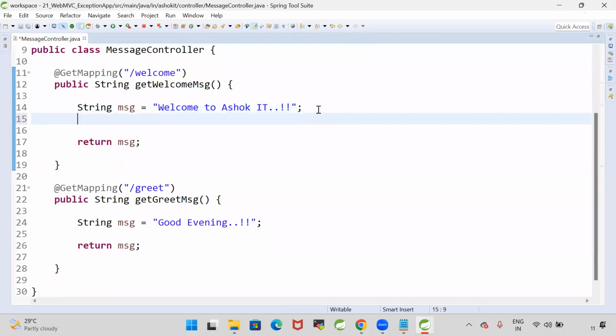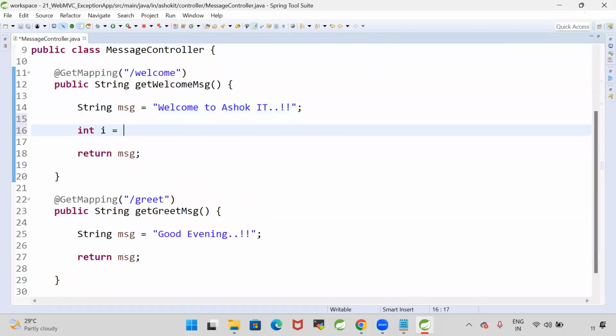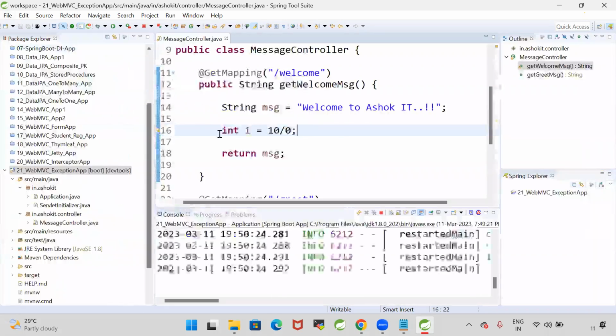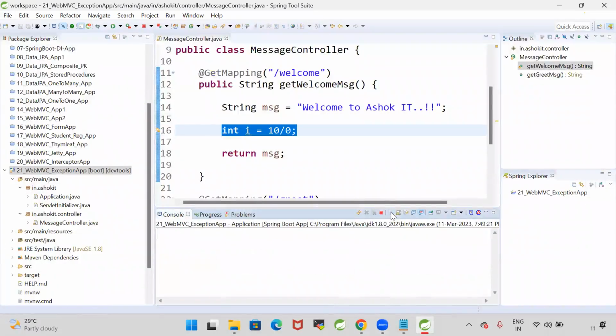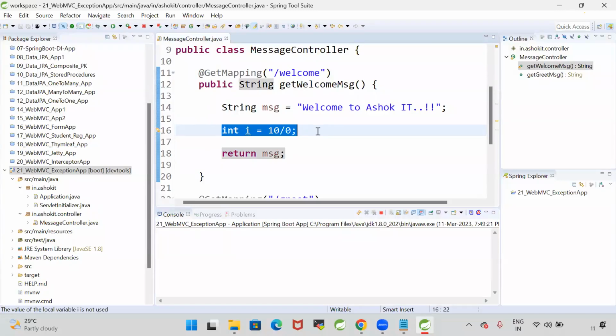Now, let us see a scenario. Here, integer I is equal to 10/0. Manually, wantedly, I'm writing integer I is equal to 10/0. When I write this, what will happen? It will give arithmetic exception. When you divide some number with 0, you will get the arithmetic exception.